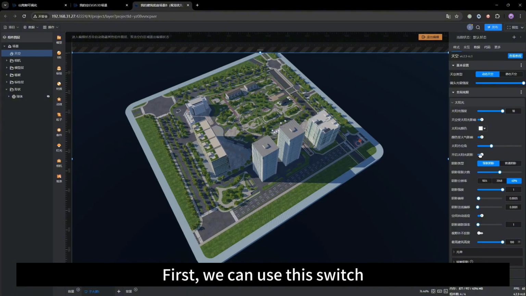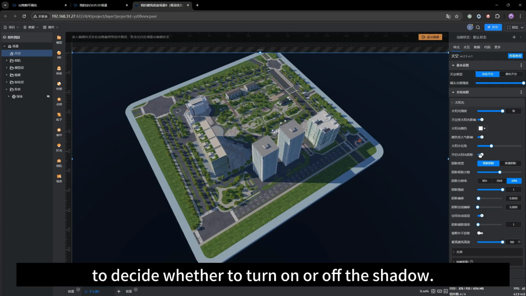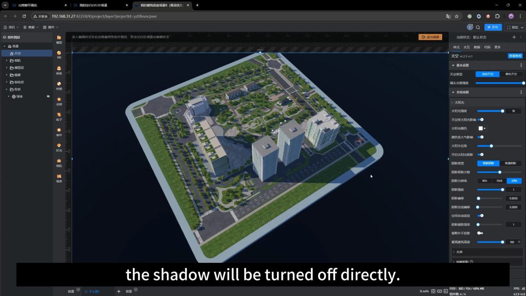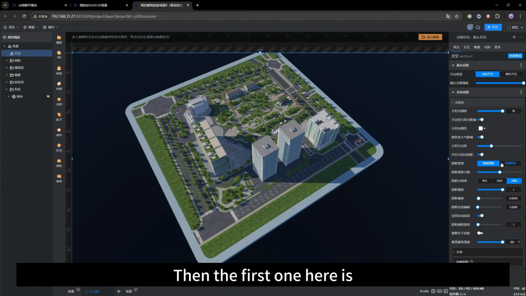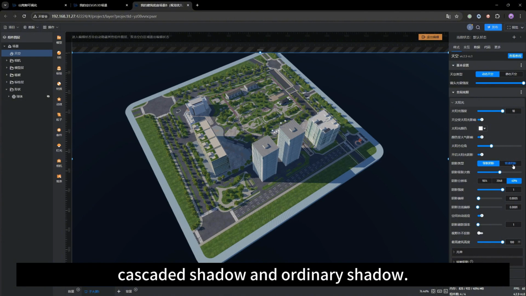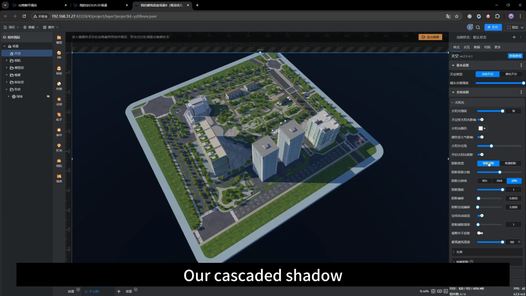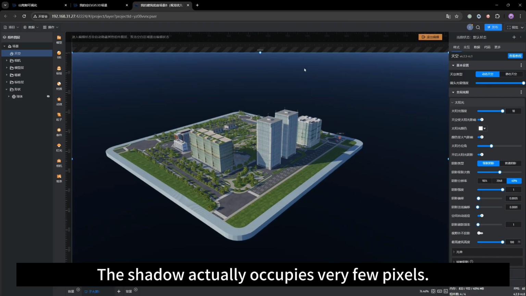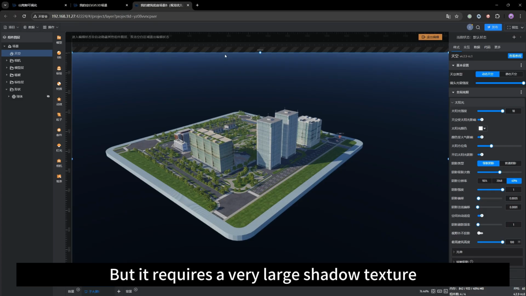First, we can use this switch to decide whether to turn the shadows on or off. I won't turn it off here, because if I directly turn it off, the shadow will be turned off directly. Then the first option here is cascaded shadow and ordinary shadow. Sometimes in large scenes, the farther the shadow is, the shadow actually occupies very few pixels, but it requires a very large shadow texture.